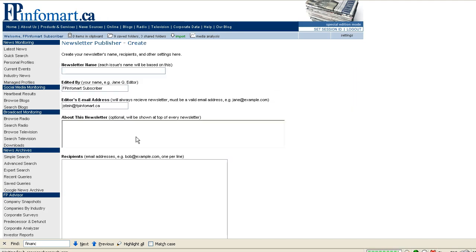The first thing we do when we create a new newsletter is to give it a name. This will not only allow us to distinguish one newsletter from another in the list, but will also become the subject line of the email that's sent to our recipients. The Edited By and Editor's email address box are automatically filled in with the subscriber information associated with this account. However, you can change it to whatever you wish.